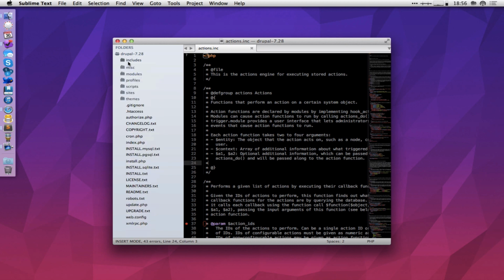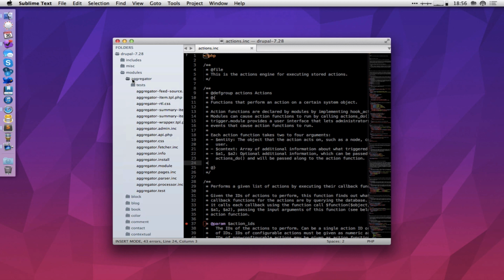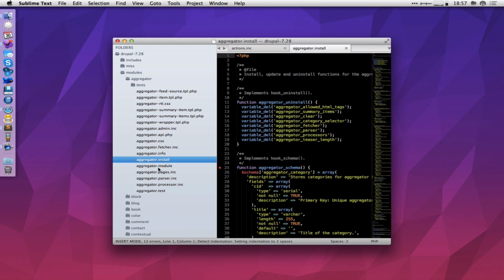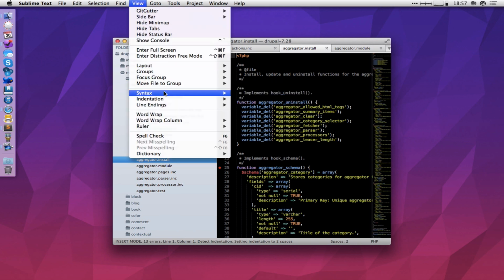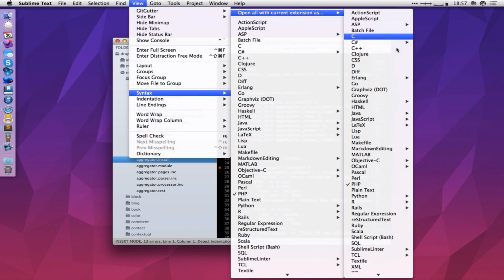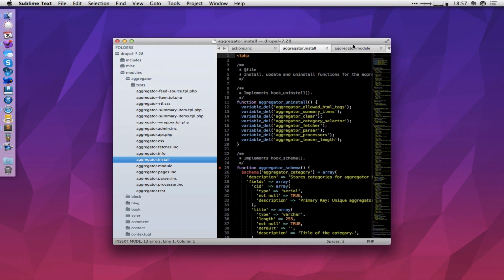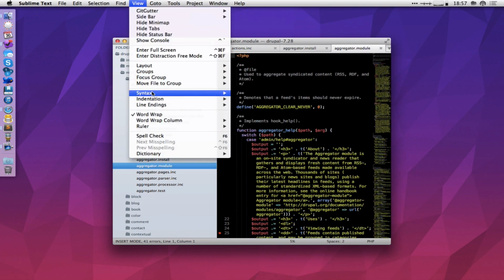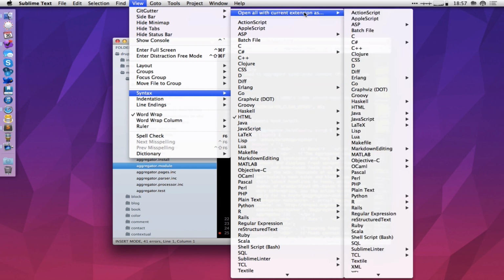Let's go in and load up a module here. Any one of the core modules will be fine. We already did .inc, so let's do a .install file and a .module file. So for the install, View, Syntax, Open all with current extension as, PHP, and then aggregator.module. We'll go View, Syntax, Open all with current extension as, and select PHP.